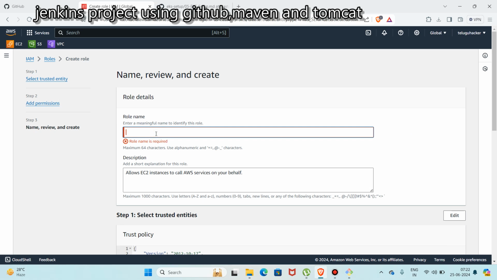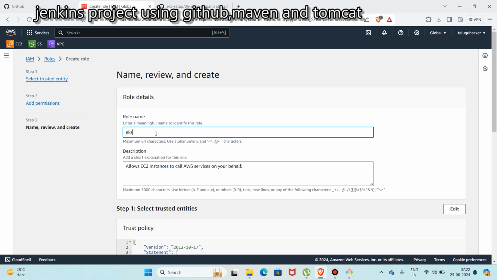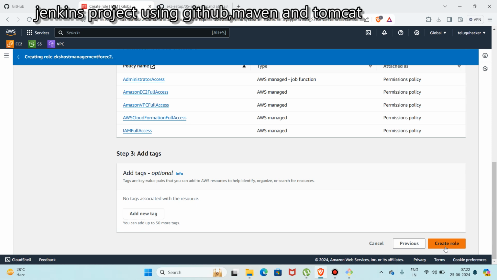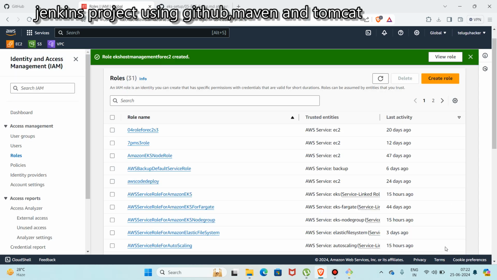Give the role any name. I am going to give the role as EKS host management for EC2. Then click here, create role. Now I created a role.